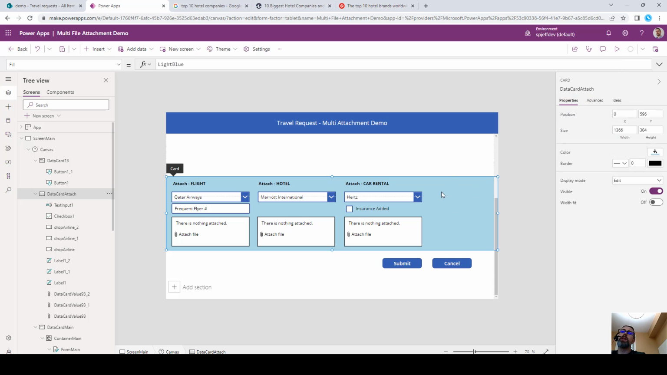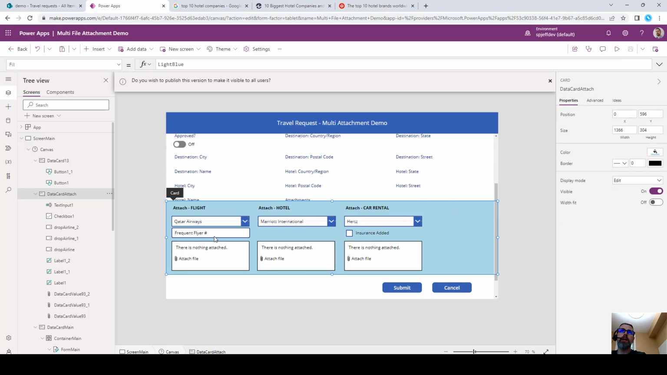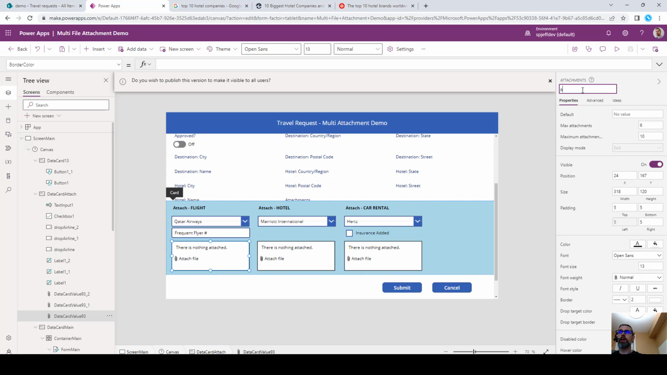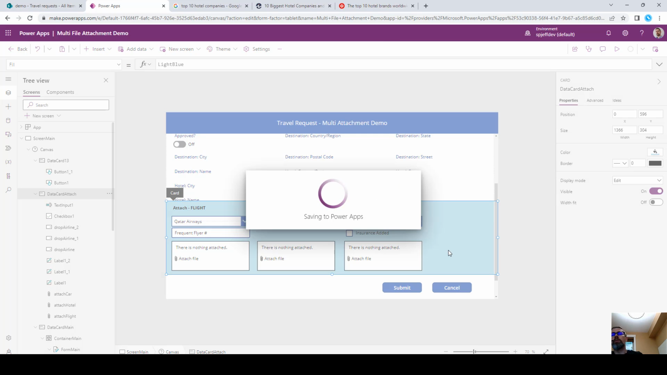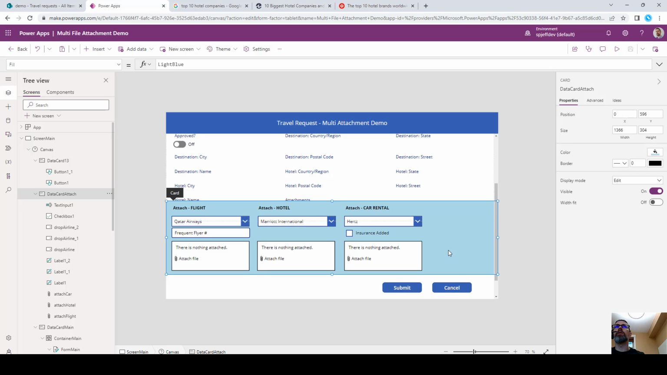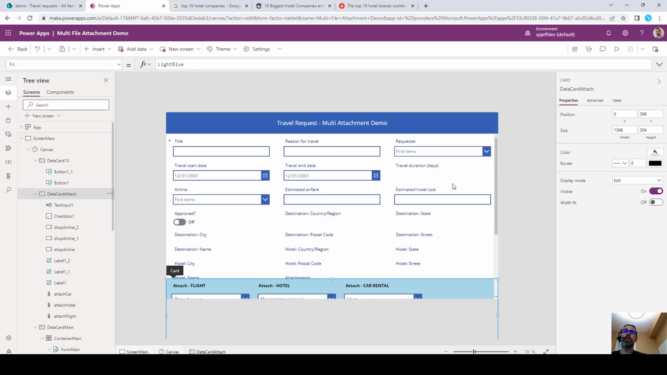Excellent. All right, so now we have our form, we have our various attachment controls. We didn't really name them yet, so we're going to go ahead and do that now. Attach flight. This is going to be named attach hotel. This next one will be named attach car. So now we have all these different attachments. You can browse them independently, and they have their own metadata tagging. All right, pretty cool user experience.